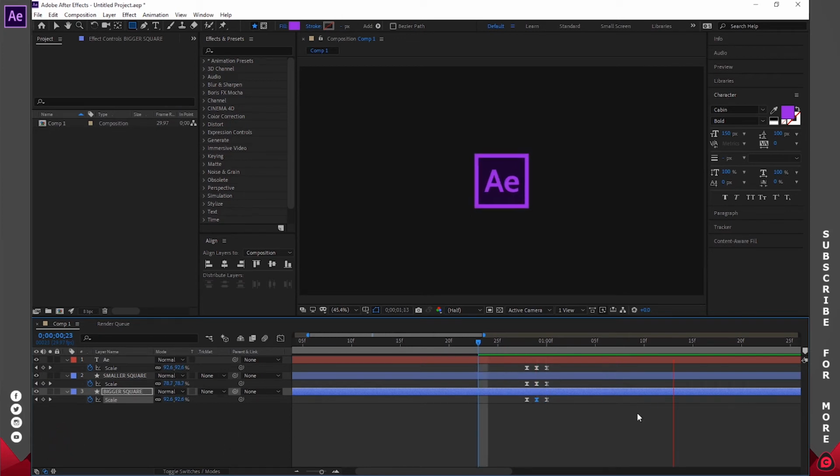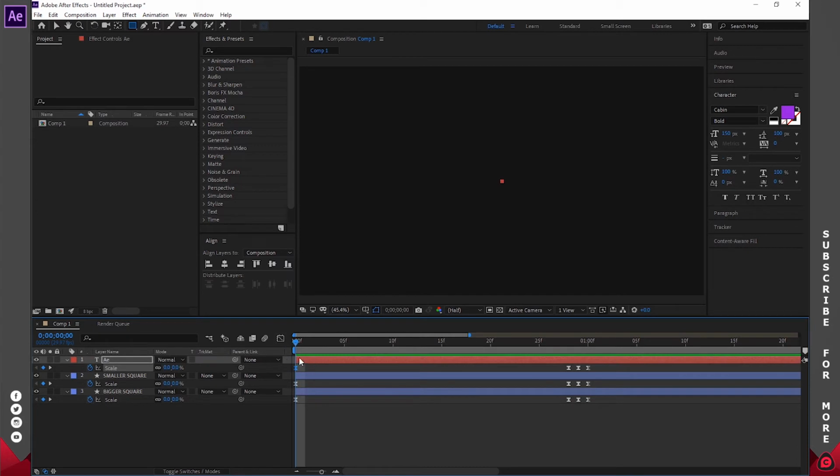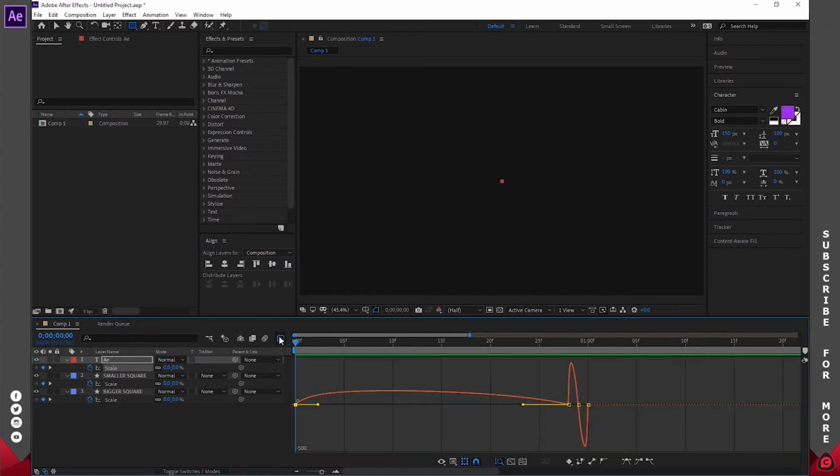If I go ahead and play this, you can see that it becomes bigger and smaller. So that is that bouncing effect I'm looking at. So once we have these, I'll go back to the beginning. Make sure I click on this icon right here which says graph editor. I'll select one keyframe first, or one layer first. I'll click on that, and I'll stretch it over to the right like so.